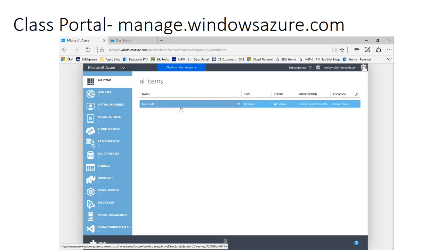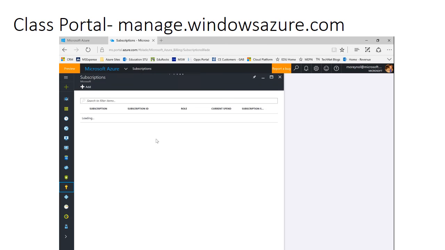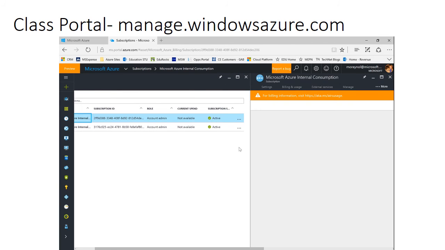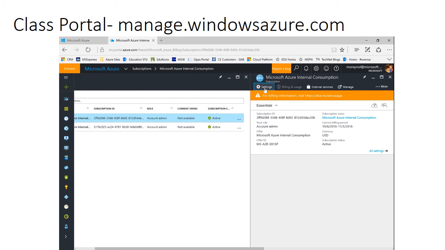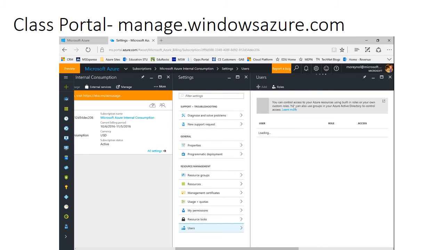Now, once you have your AD associated here, you can go over to your Azure portal and I can start adding role-based access to my subscription. So if I go over to my subscriptions here and I click on it and I go into settings, I can start adding users. So if we want to see a list of the different roles here, I can show you a list of the roles.